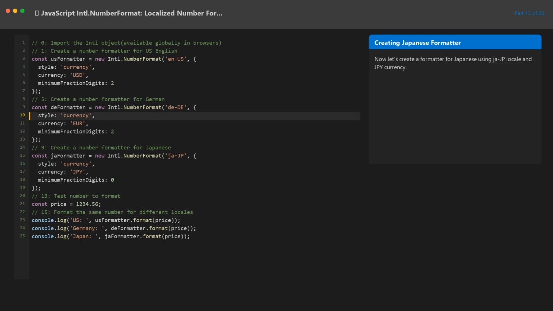Now let's create a formatter for Japanese using the ja-JP locale and JPY currency. For Japanese, we don't need decimal places since JPY uses whole numbers. We'll use this number to test our formatters, 1234.56. First, let's format our number for US users with the US formatter.